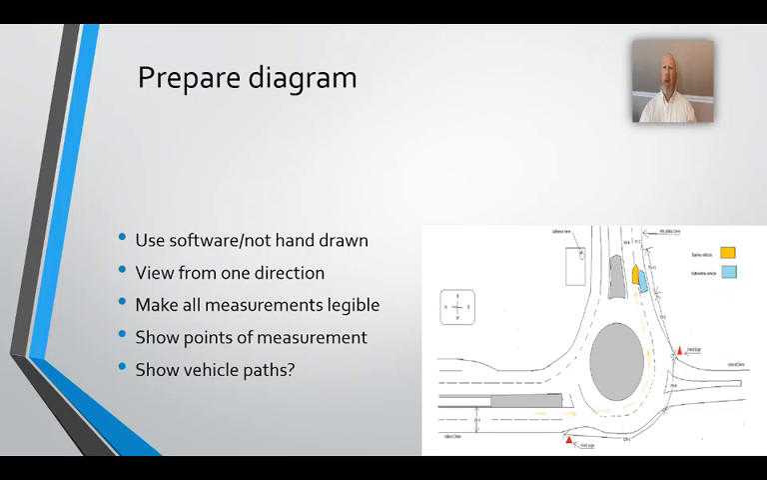You don't want to put something together where they have to turn the page this way to read that, this way to read that, and that's very hard to understand when you force somebody to do that. So make sure that you put everything in there from the same perspective, okay? You want to make sure that all your measurements are legible. So maybe you need to draw a little arrow and put those measurements down here in the corner, a little window that you can make them bigger so they make sense.